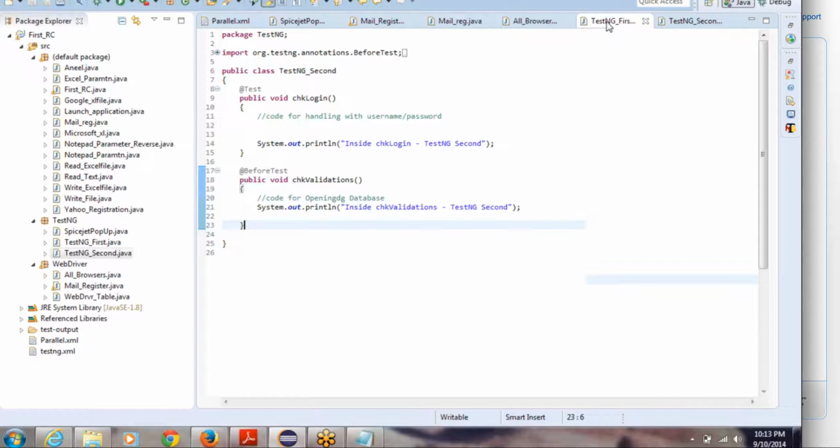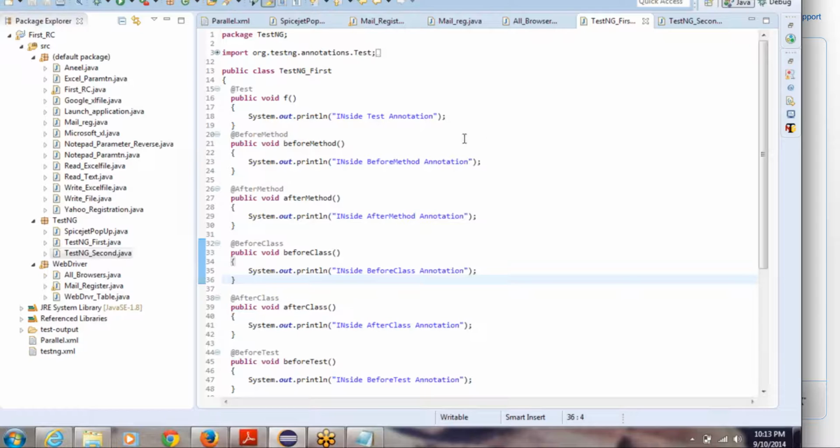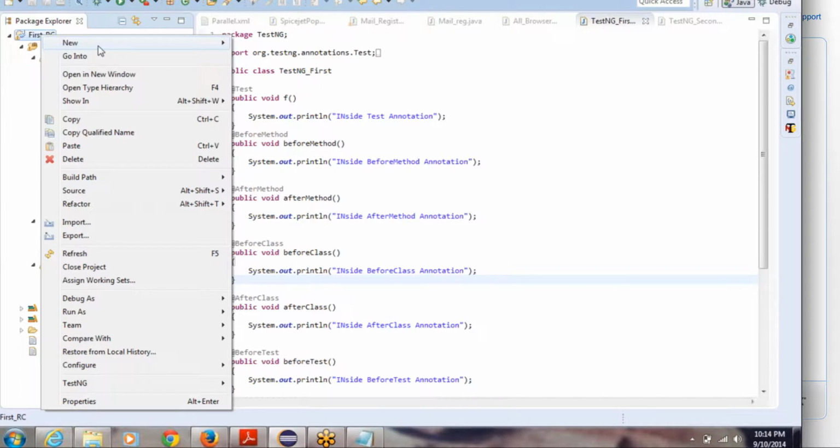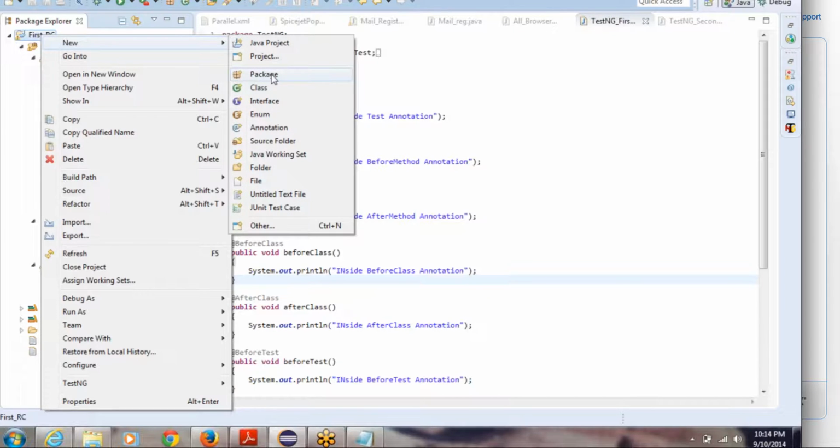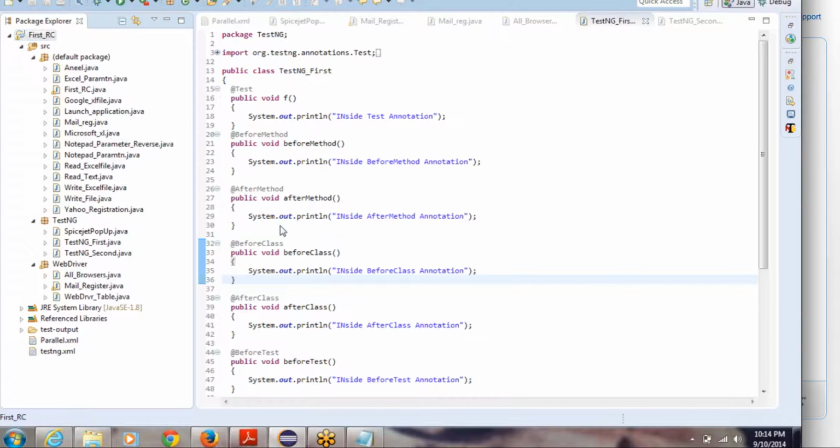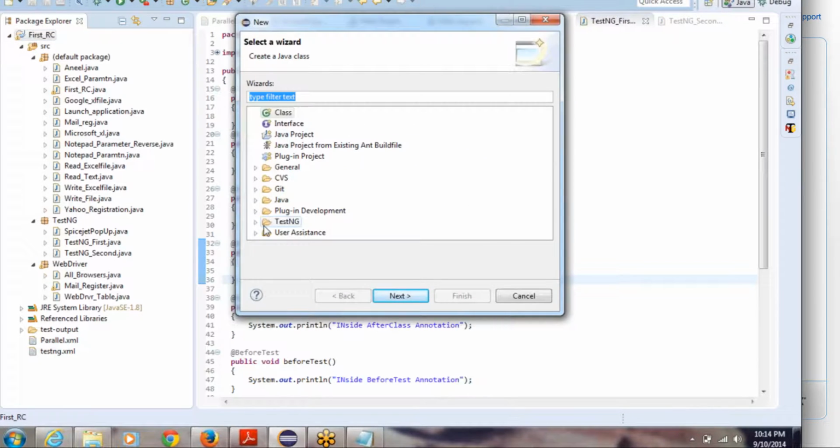If you want to use these annotations as a sequential flow, this is how you use. I have given a small example for TestNG first. This is created using the TestNG class wizard. Where is it available? I'll right click on my project, say new. Instead of selecting a class here, I'll go to other. Here I have a folder called TestNG, inside which I'll have the TestNG class.